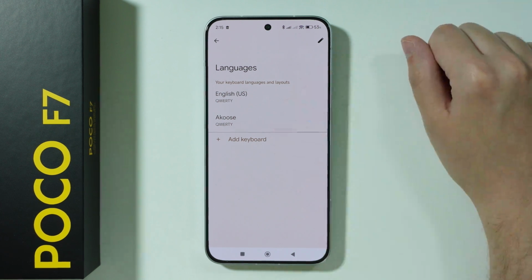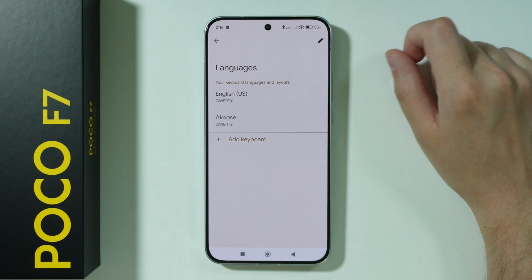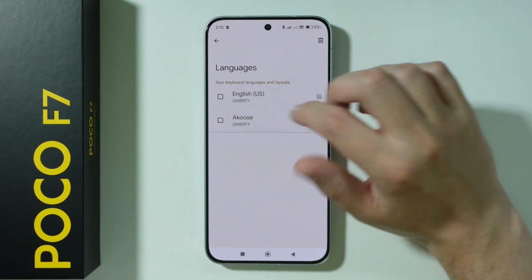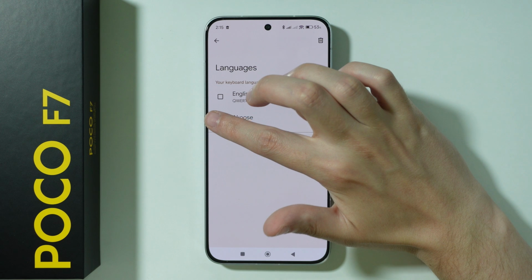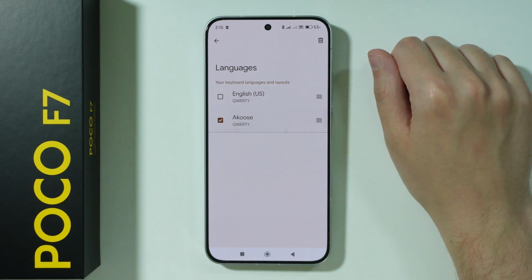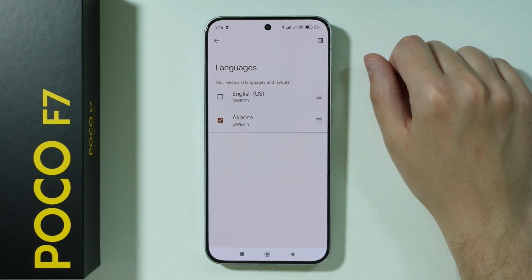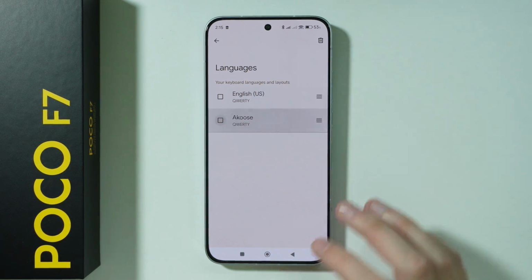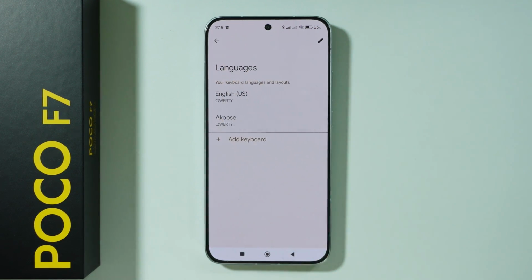As you can see, now we have 2 languages added to our keyboard. If you want to manage them, you can press this pen icon in the top right corner, and you can, for example, change the order, or you can tap on these boxes in order to select whichever languages you want to remove. So then you can press this trash icon in the top right corner to delete selected languages.